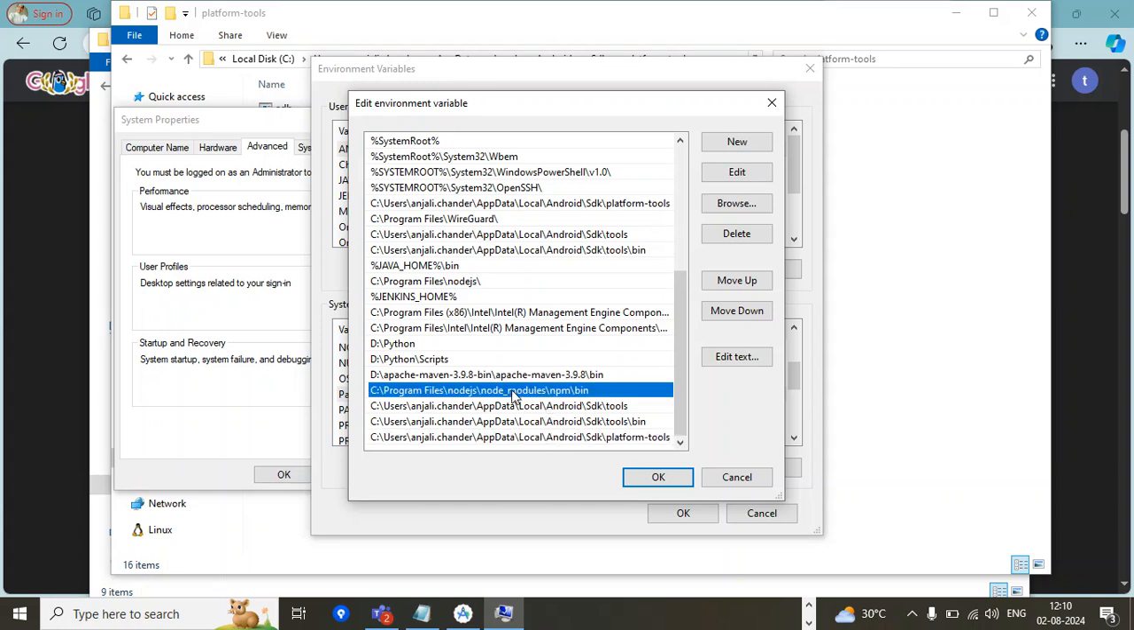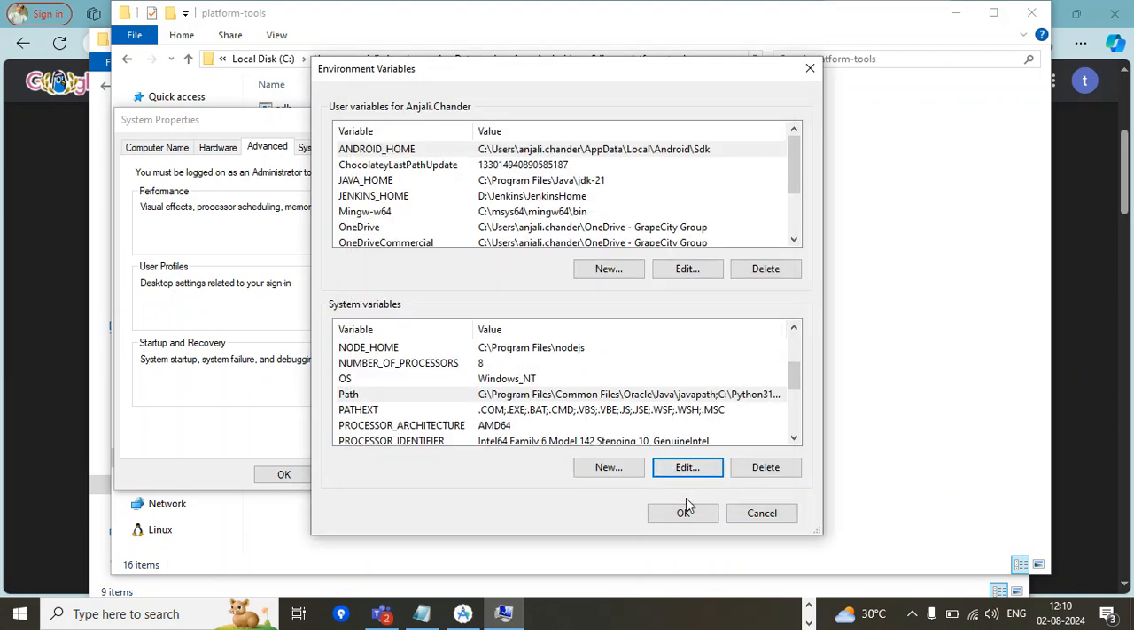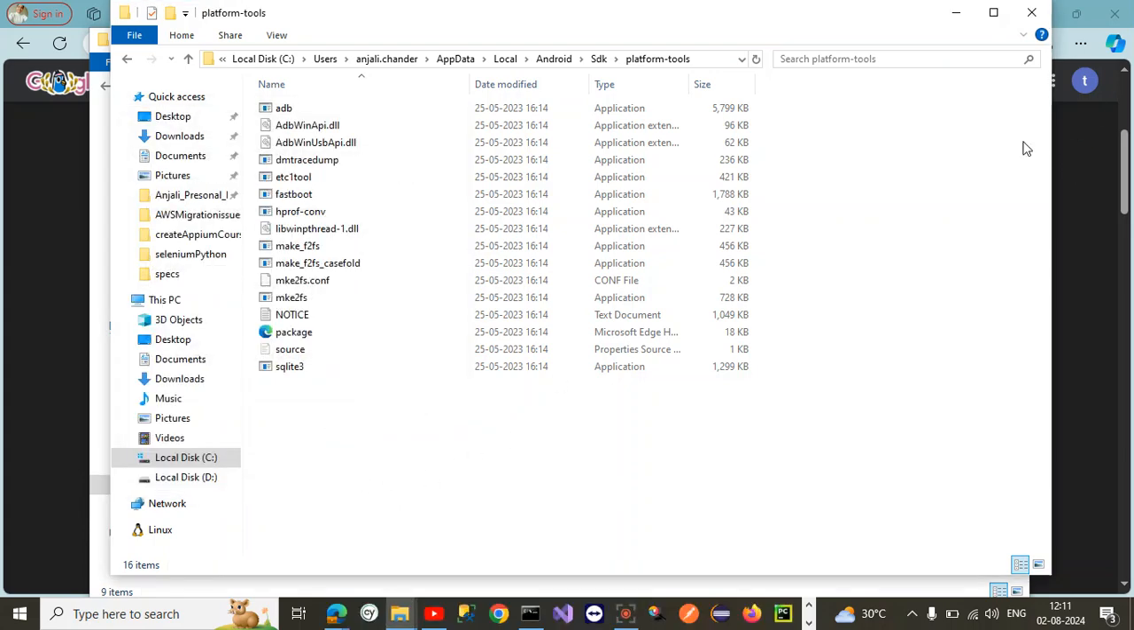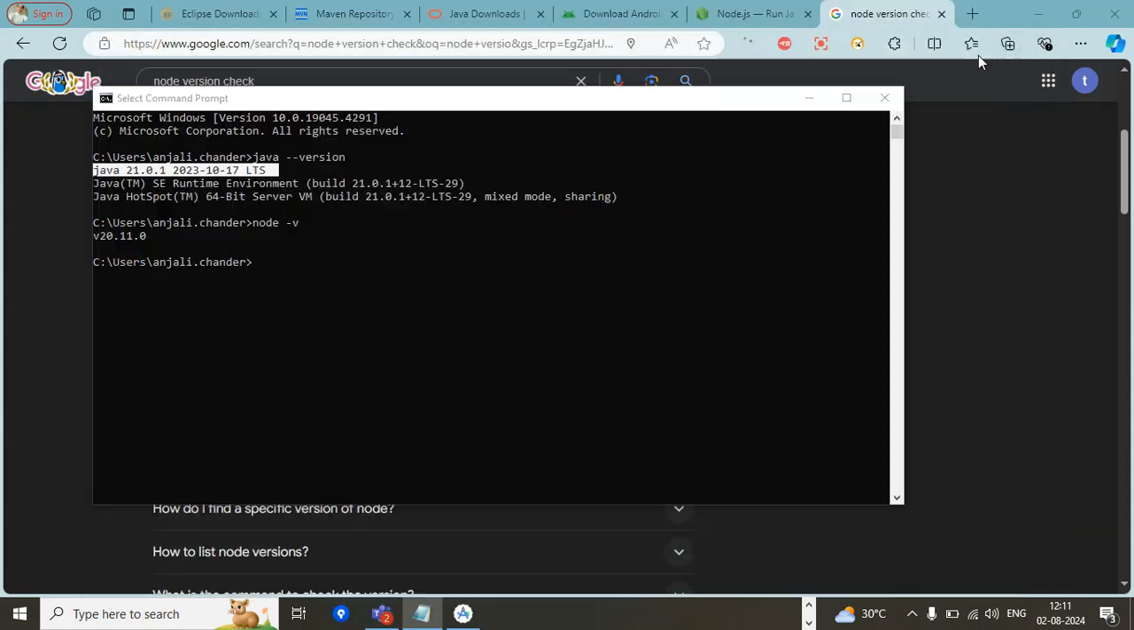Okay, so first is Node.js path, then Android tools path, Android tools bin path, and last one is Android platform path. After adding all of these, you have to click on OK, but I'm canceling it because I already have these paths. So cancel, but you have to click OK. Okay, over here you also have to click on the OK, but I'm canceling it here too. OK, but since I have already added the things, I'm canceling it.